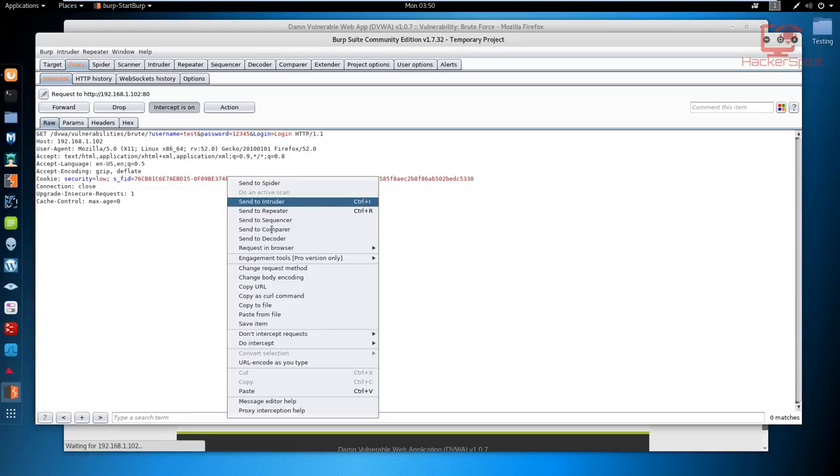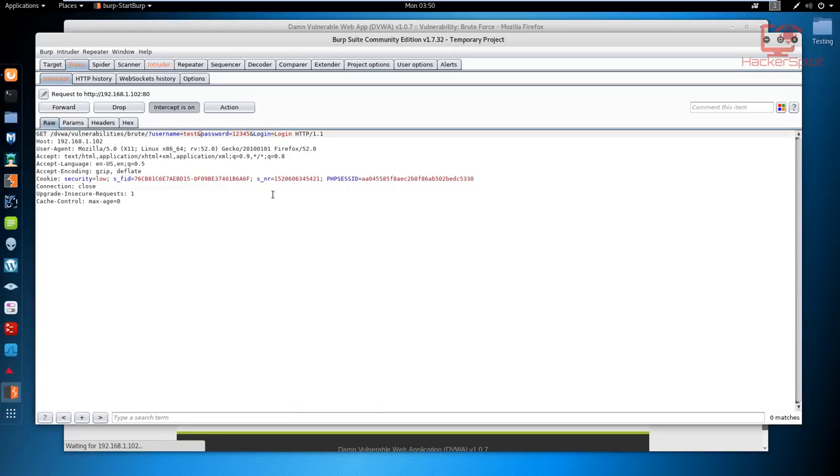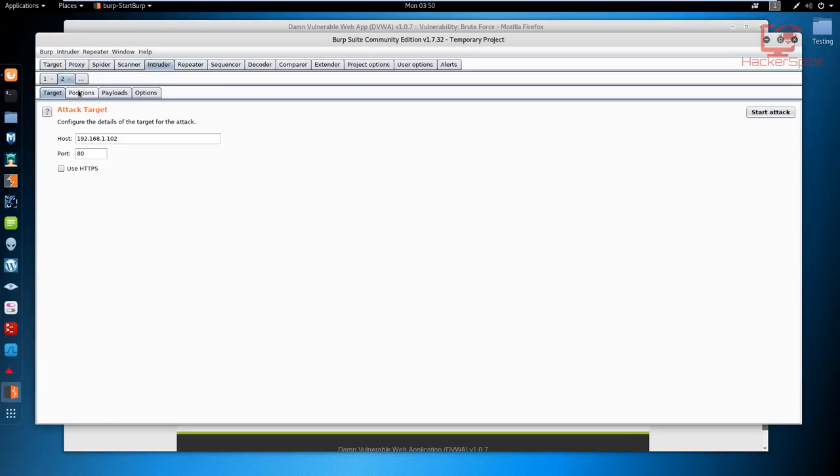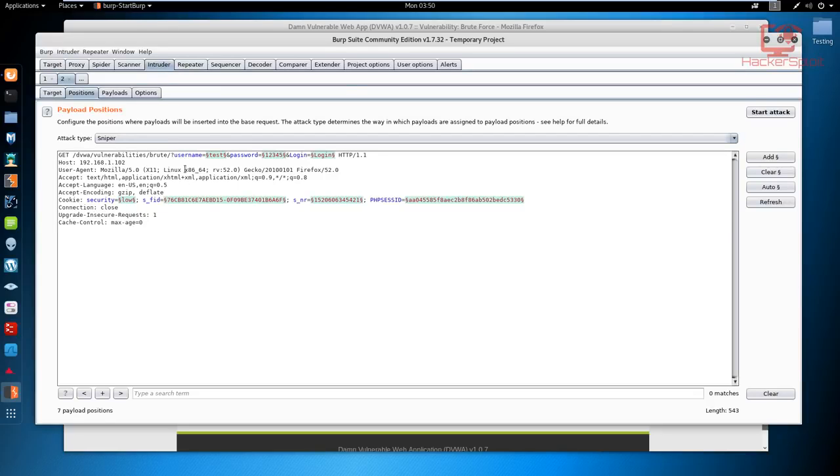So we just send it to intruder, and once it's sent to the intruder, you can just hit forward. All right. We don't need that GET request anymore. So now you want to go into the intruder and you want to go into your positions. And as you can see in your positions, you have got the GET request that we had just intercepted. And now you can see something really interesting. It's highlighted for you all the different payloads, or the different fields that we can brute force for.